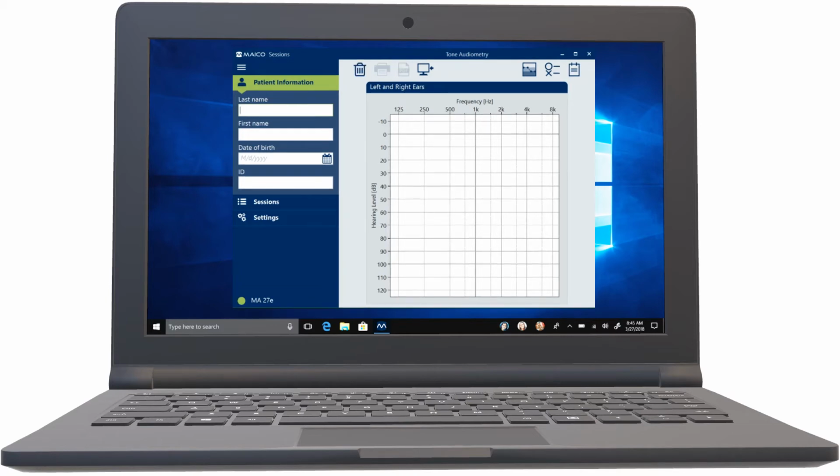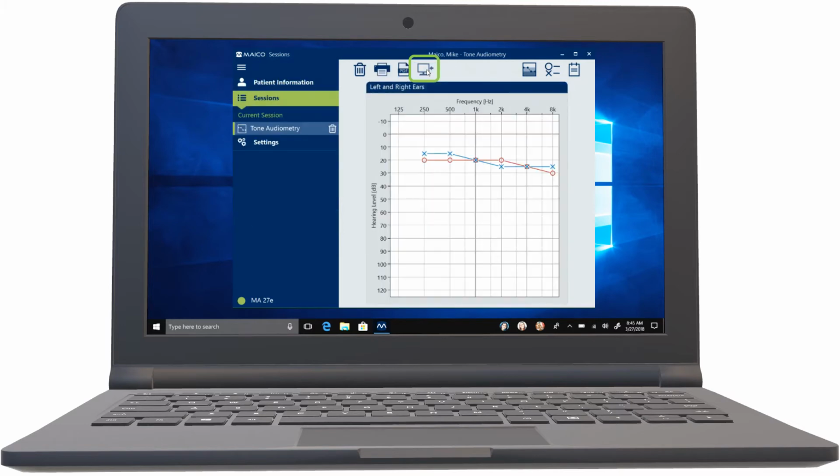To transfer test results from the MAICO device, enter in the patient information either before or after transferring occurs. Depending on the MAICO device connected, transferring of results will occur by connecting the device to the PC or from the selection of the Get Measurement icon. The transfer method is dependent upon the device used.